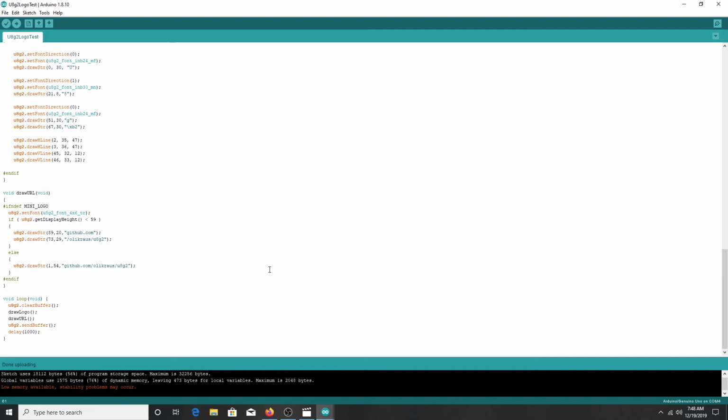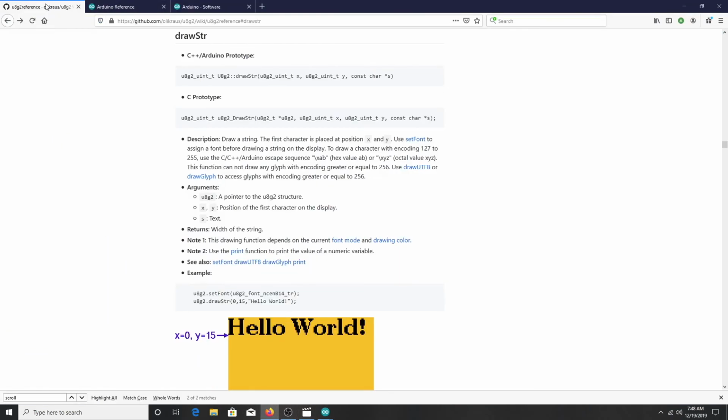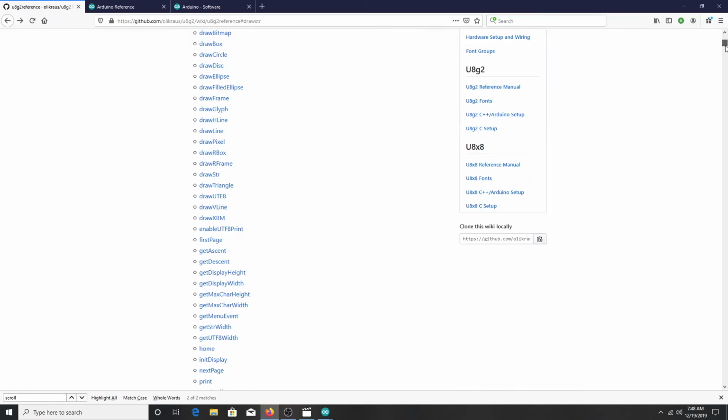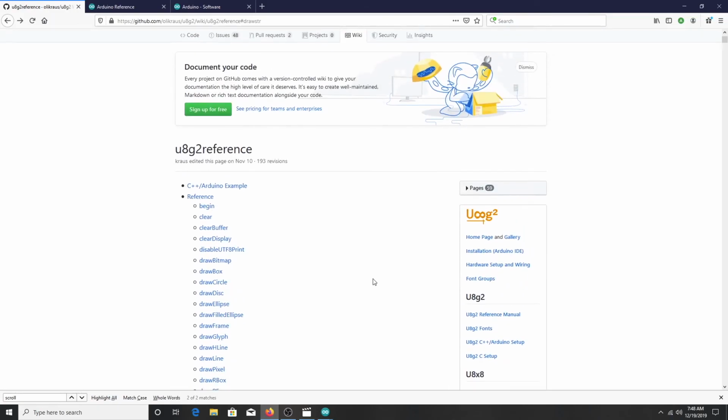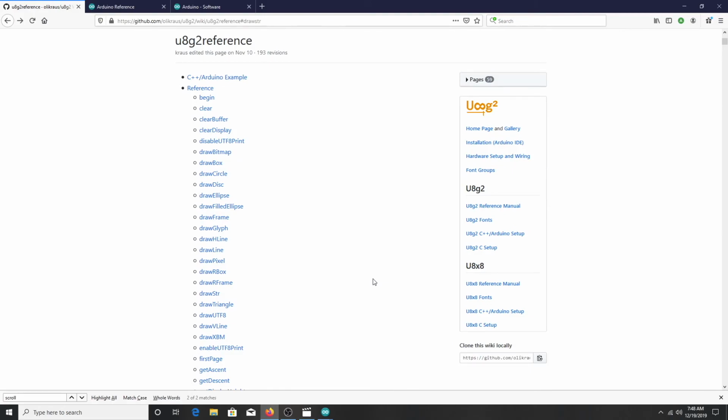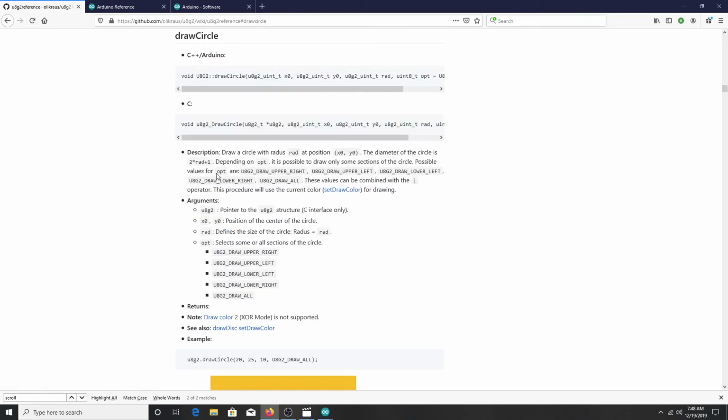So let's go back and look at the reference for this open source library. I'll put a link in the description box. It's got a lot of functions in here that we can use to have a little bit of fun. You can see them here. I thought what we would do is begin by just drawing a circle, and then we can do some things with it, but let's go ahead and look at this method.